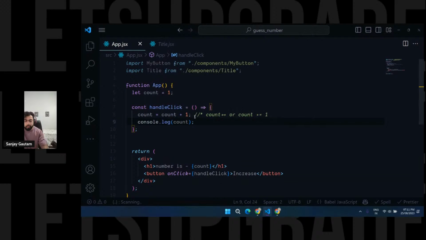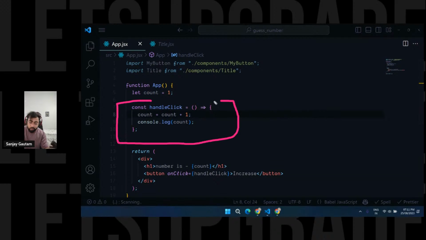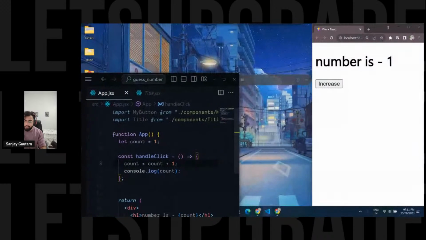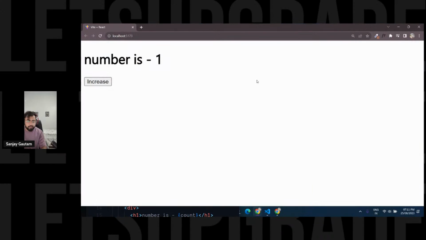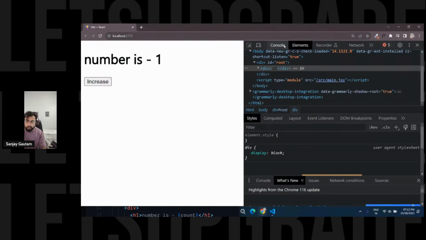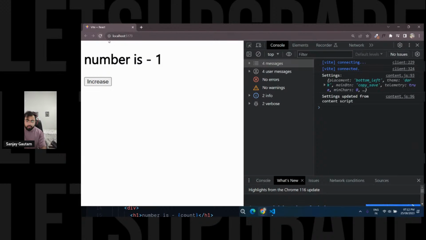So theoretically, anytime this function is called, this value should increase by 1. Right now it's 1, it should go 2, 3, 4, 5, 6. And we are using this count here in our JSX, in our view, or however you want to call this. And it should also increase, right? Let's see if it is working or not. Let me also open the console here, and let's put it on the right side. Console, let's clean everything.